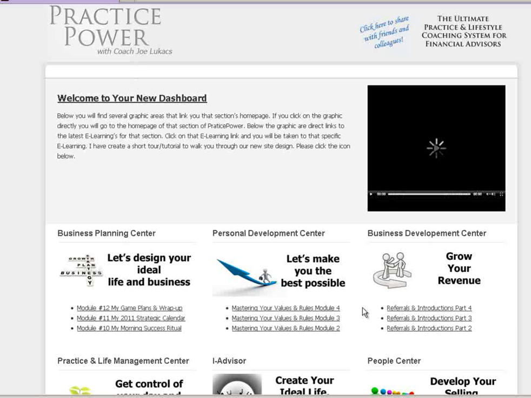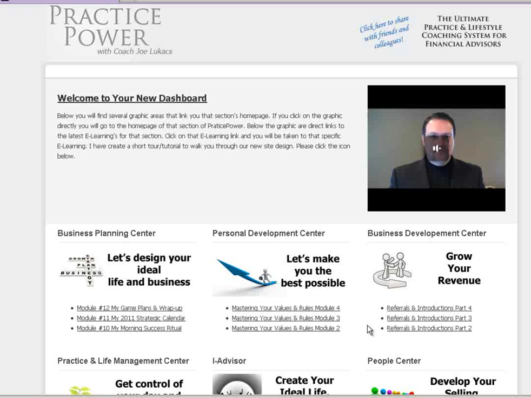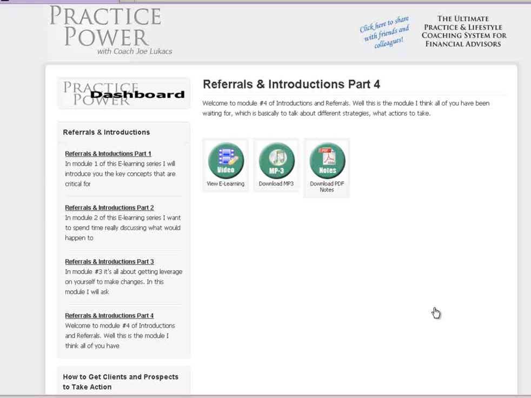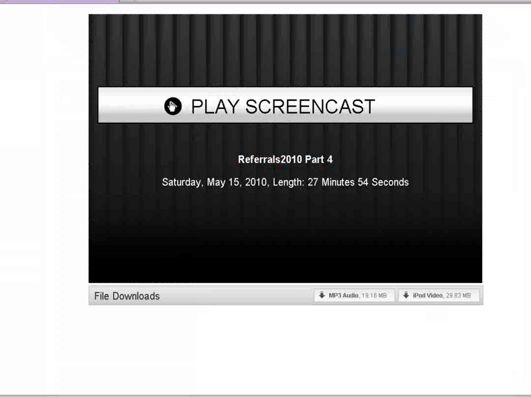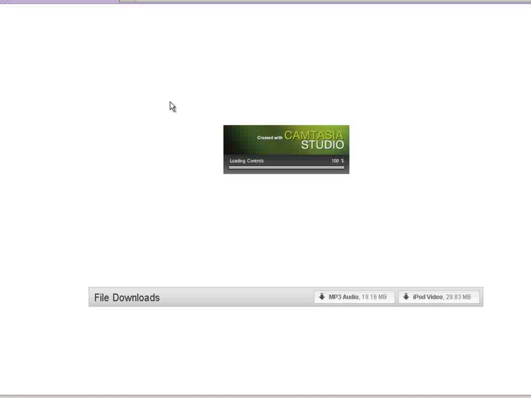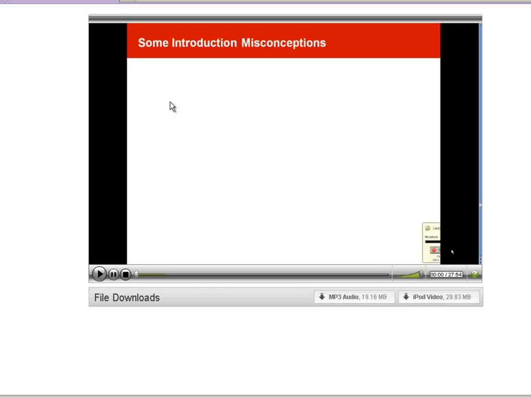Now, let's just say I'm scanning, I see something, and I say, let's look. I would just want to watch module number 4. So you click right here on module 4, and you notice what happens. Boom. It actually bypasses its own home page and takes you directly to the module. And then again, you can click view e-learning, you click play, and you see it loading, right? Normally, depending on your bandwidth speed, it takes a moment or two.